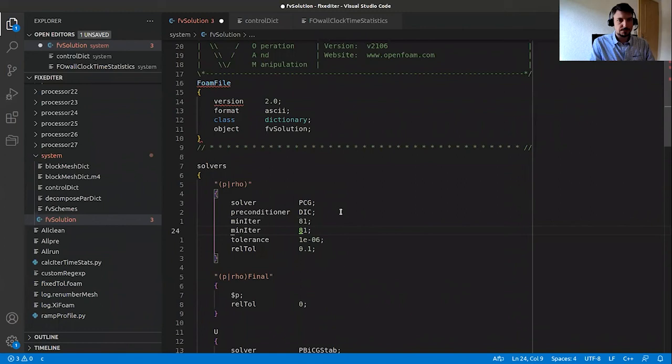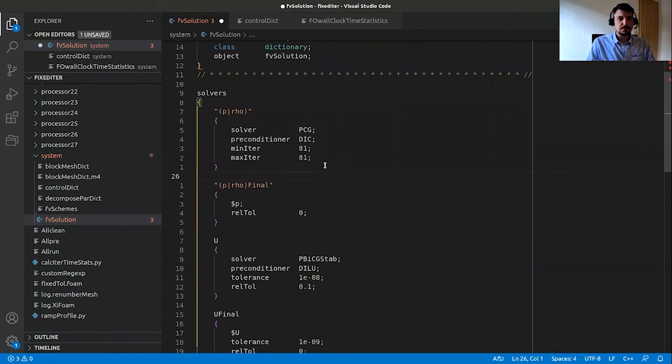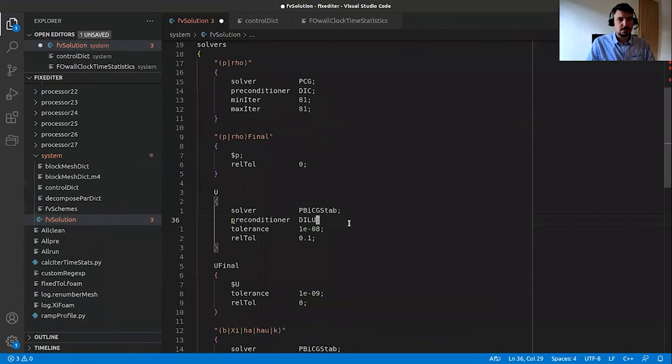And max iteration. Okay, now it's fixed. For the pressure, at least, we can do the same for the velocity.